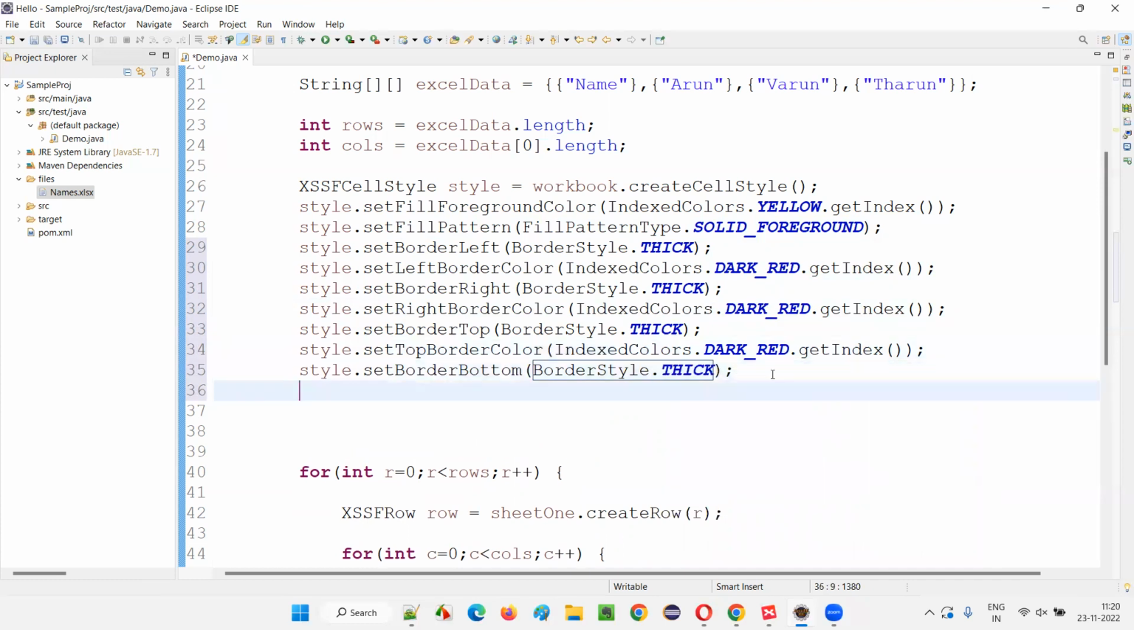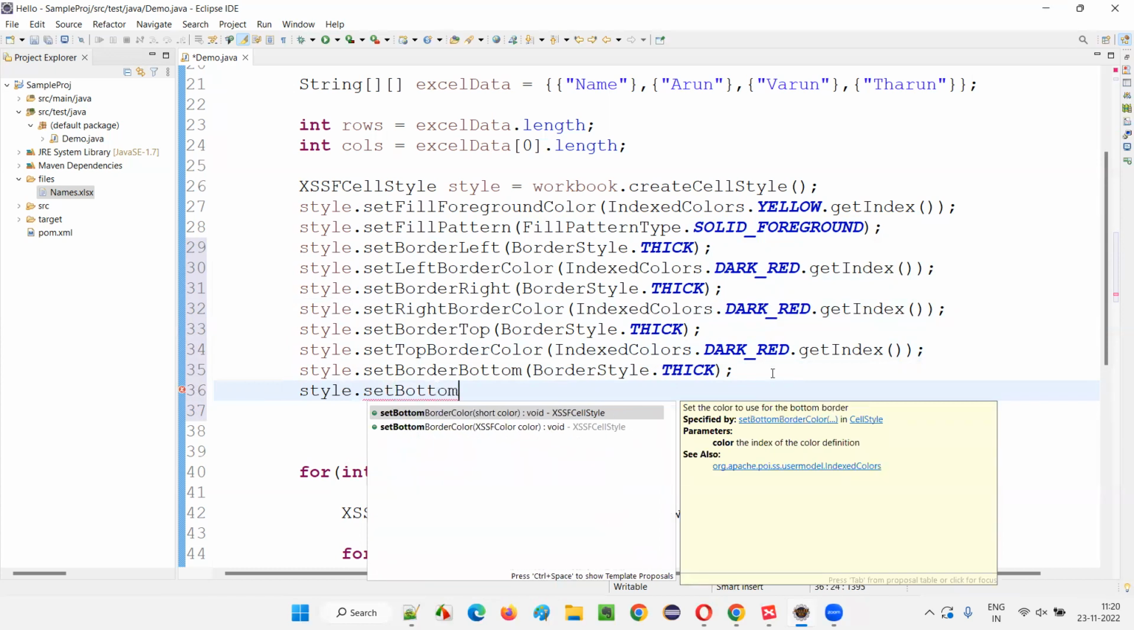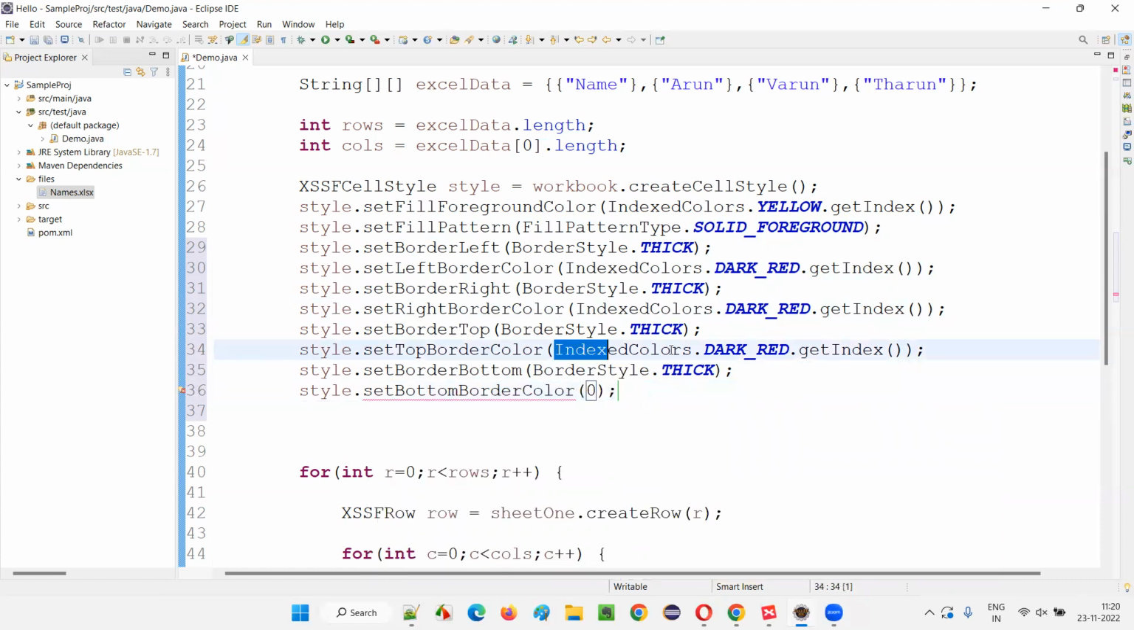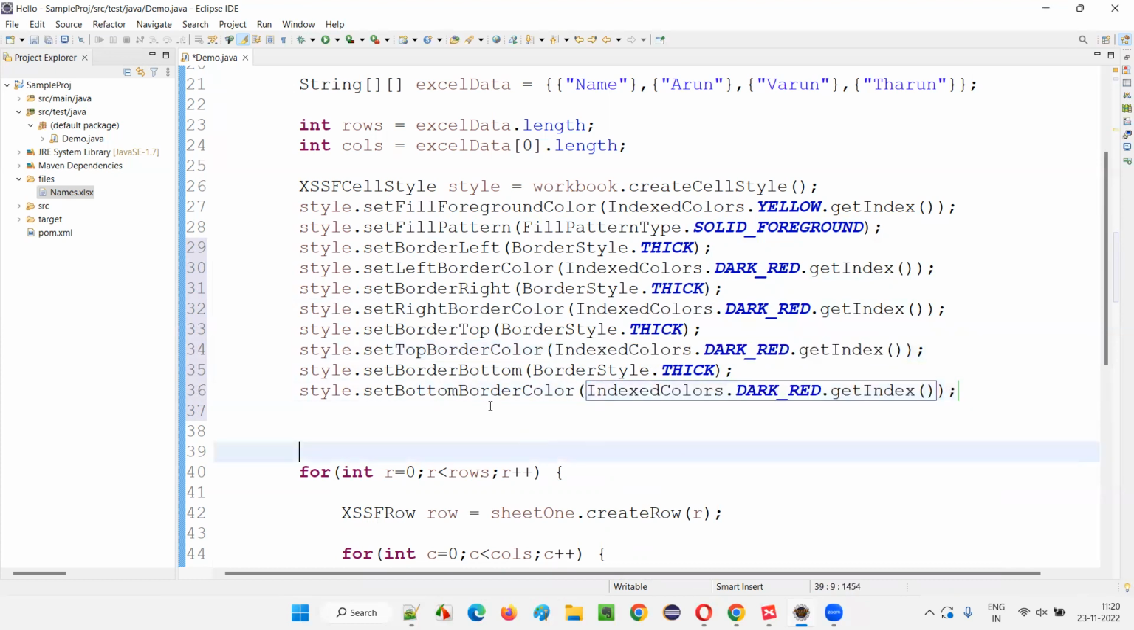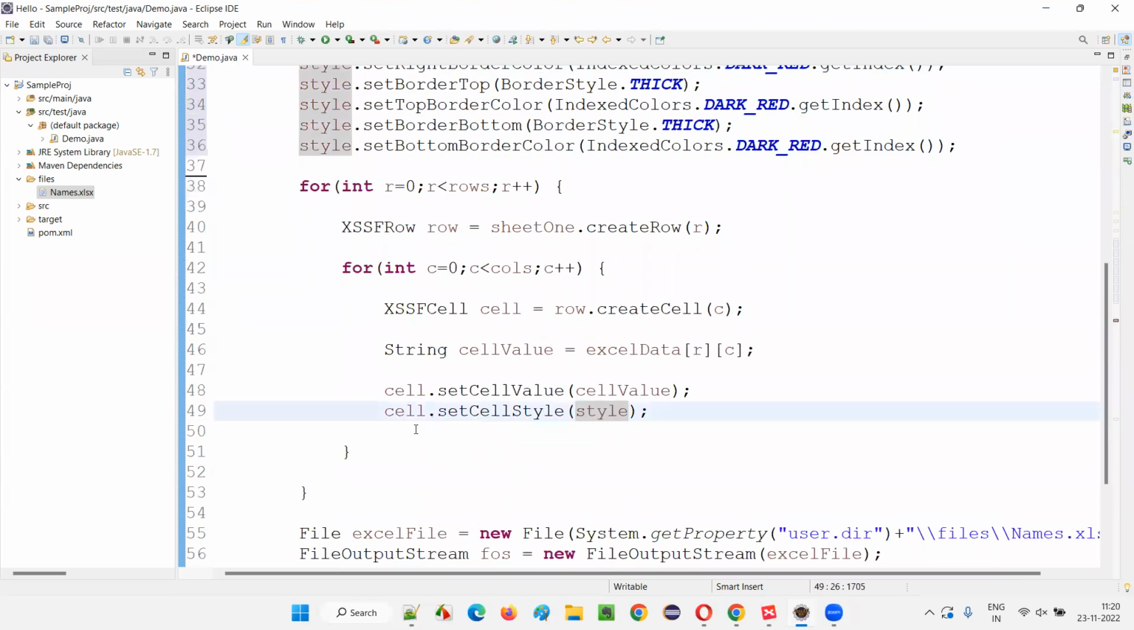After that, style dot set bottom border color. Okay, copy this and paste it here. That's it, guys. This style is already applied to the cell. Okay, all the cells. Now save this.